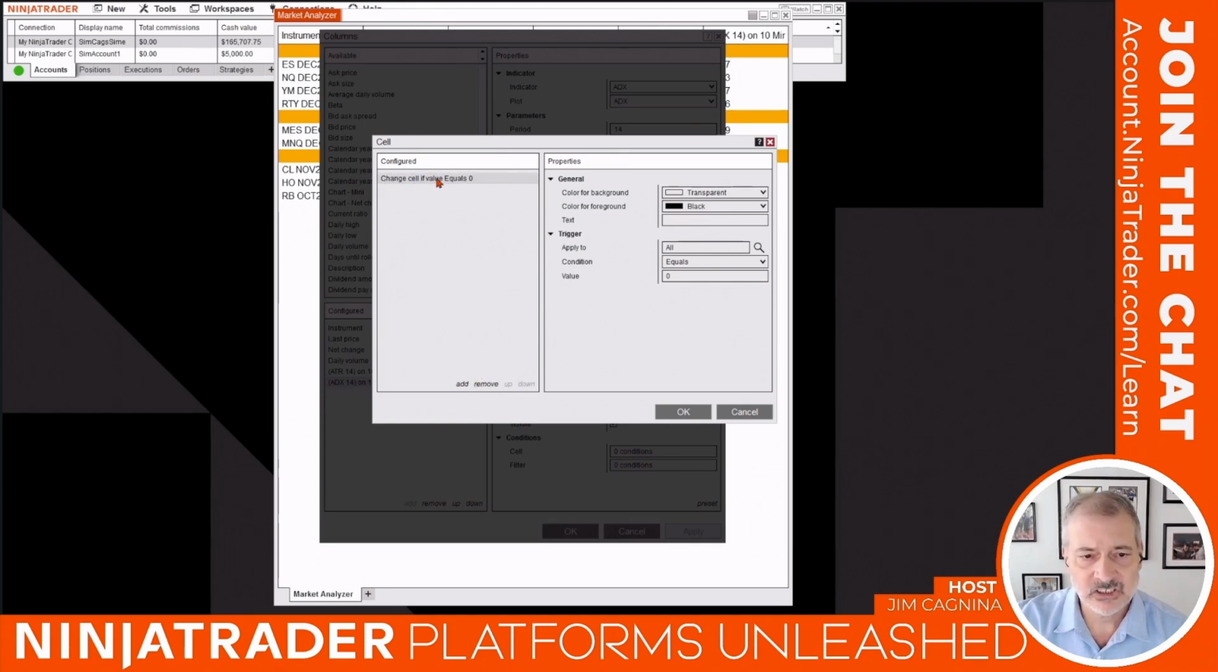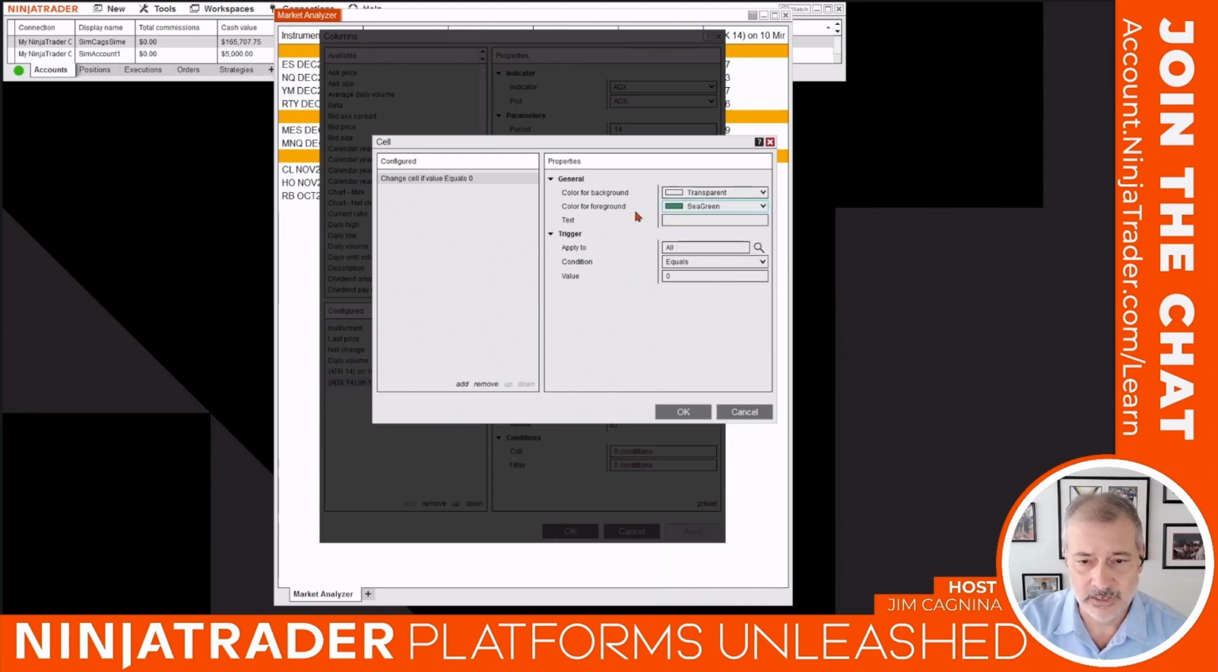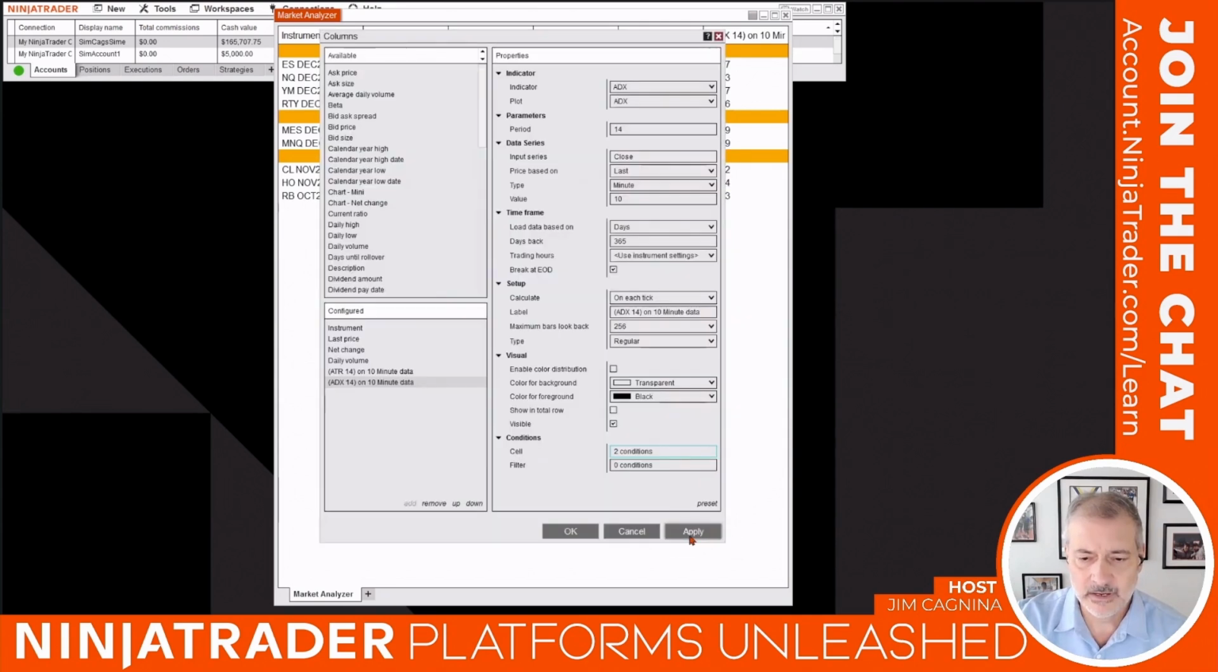I click once, change cell if value equals 0. Okay, so I'm going to go to the right-hand side here. Now, if it's over 25, I want it to be green. So I'm going to say color for foreground green, and then change the condition to greater than or equal to 25. That's condition 1. But I'm going to add another condition 2, and do the same thing, only I want it to be red if the condition is less than 25. I'll hit OK, I'll hit apply, and I'll hit OK.